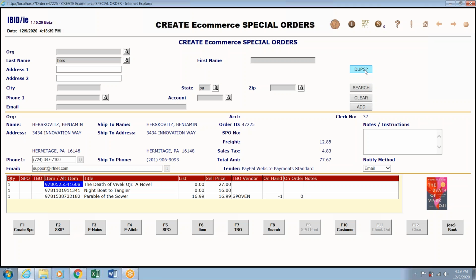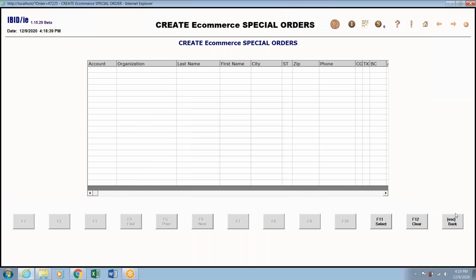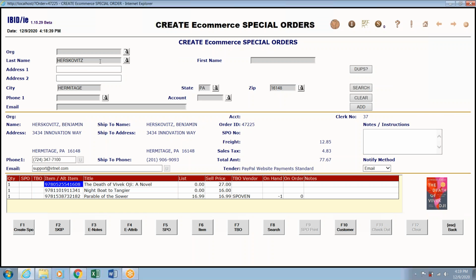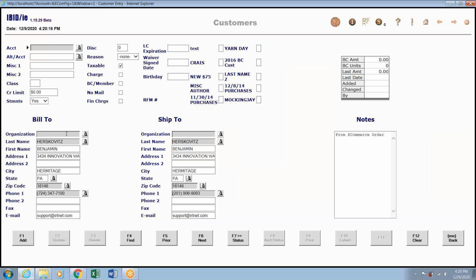You might use the dupes key. That is a new feature, it will look for duplicates. There aren't any, but you'll see when it comes back here that it automatically fills in the last name, the city, state, and zip. So when you hit the duplicate button, it automatically looks for an obvious duplicate of that. Well, we don't have one. So what we can do is click the customer button.